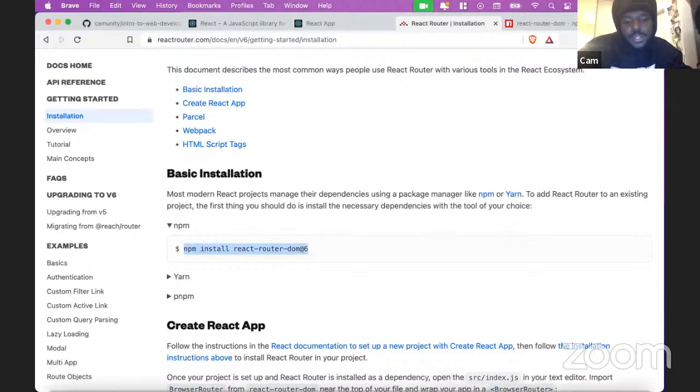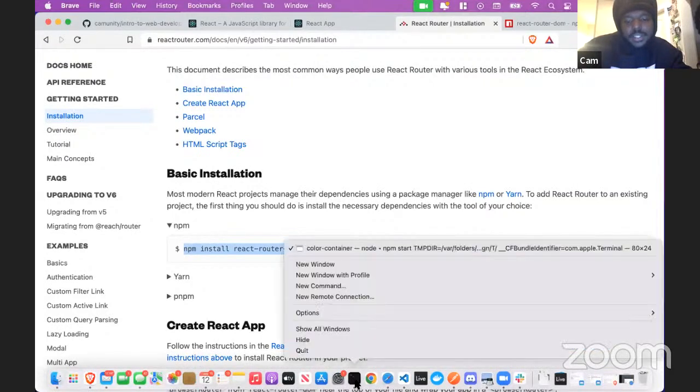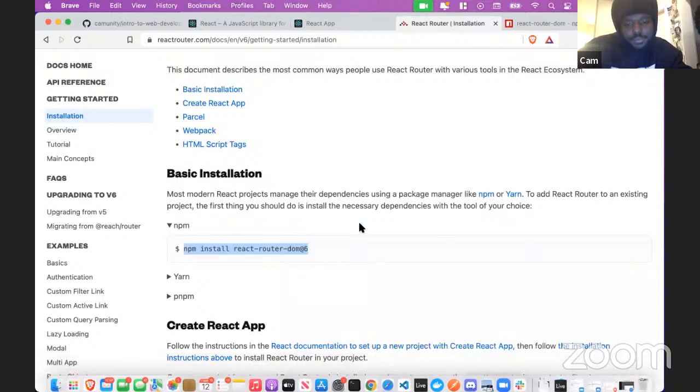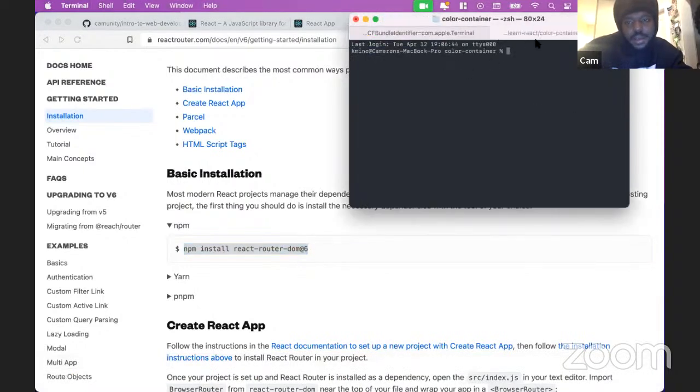So I'm just going to copy this, and then inside of the terminal, in a new tab, make sure that I run npm install. Well, I want to do this in a new project so that y'all can see how it works on its own, and then we'll bring it into the project that we have here. So I'm just going to create a new React app real quick.